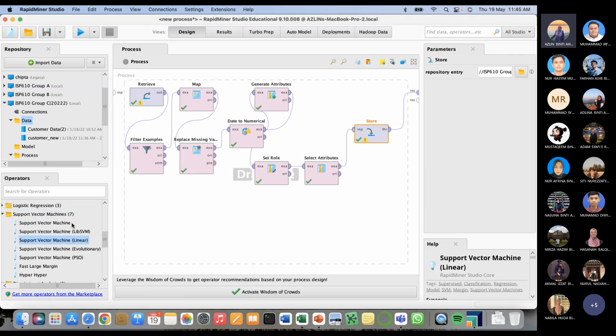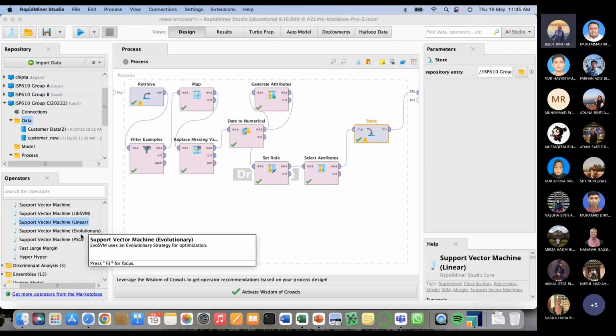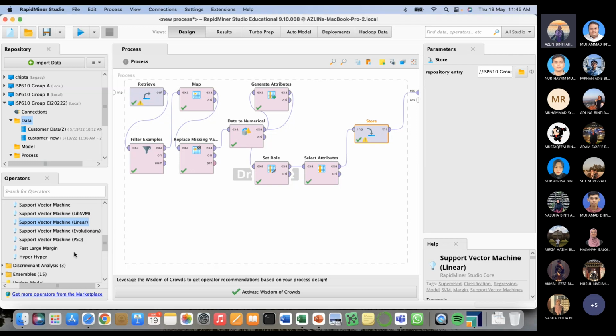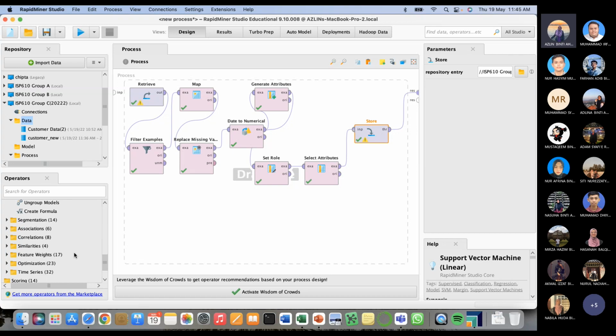The SVM pun kita ada banyak, many types of SVM. SVM biasa untuk 2 class punya classification. Lib SVM untuk multi-class. Okay, satu. Then we have also SVM with evolutionary, SVM with PSO. Banyak dah. Banyak sangat benda yang kita ada kat sini.